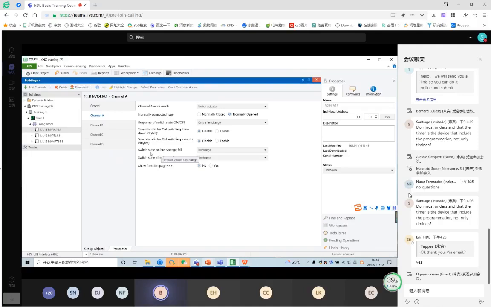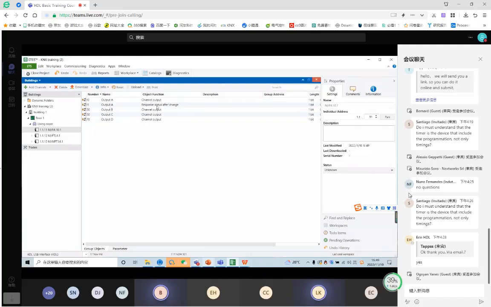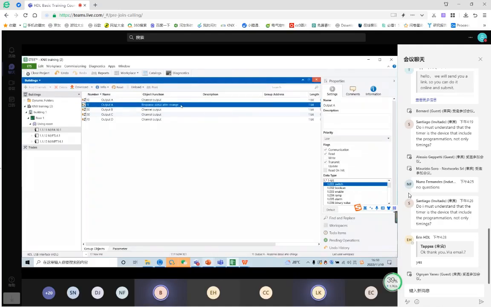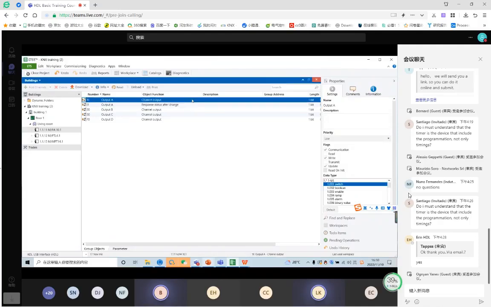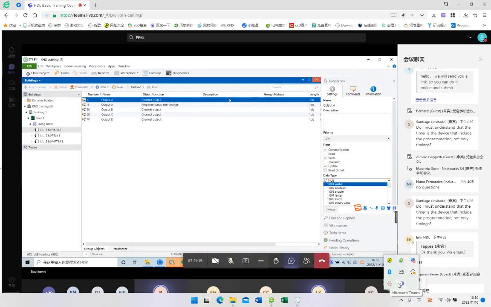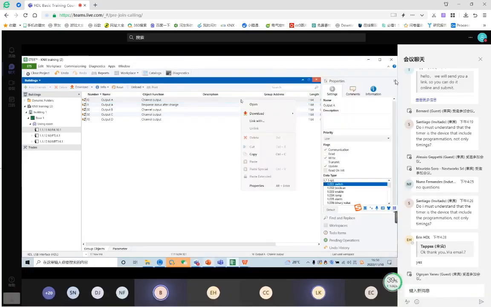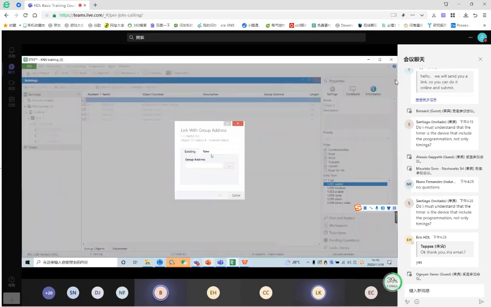Next, we can use the default test setting. So next we can go to the group objects. From here, we can see for channel A, this is used to control the relay channel. This object is used to respond the standard channel data to the bus. We can link this to a group address for channel A. Here I link with a new group address.